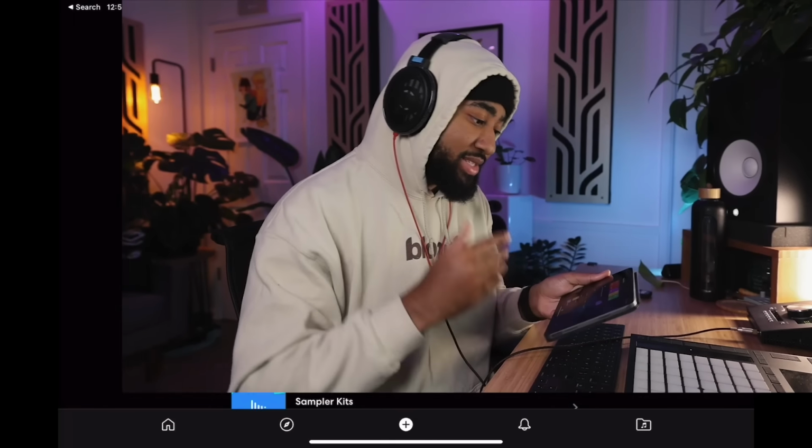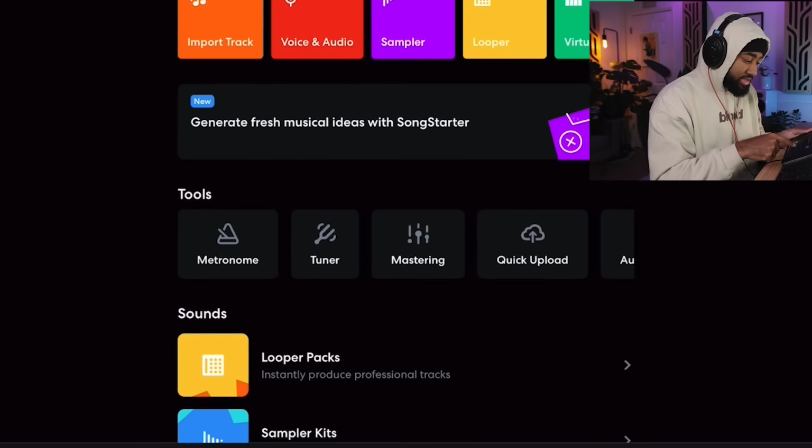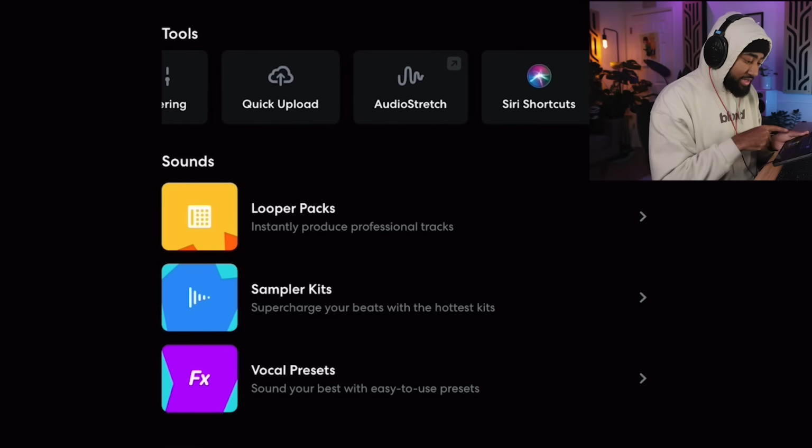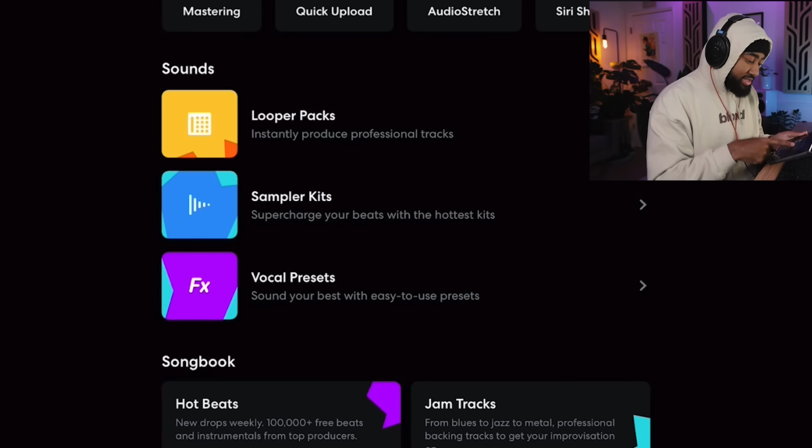One thing I would always recommend if you're starting is to use loops. Don't worry about trying to learn music theory right away. Obviously, go learn some basics, but if you're looking for your first software app, whatever you want to do to make beats, you can get in here. There's loopers, there's sampler kits, there's vocal presets, there's all types of things. So we're gonna start with a sampler kit.